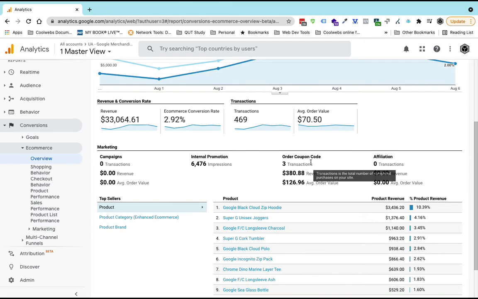And so we've also got the order coupon code. Now there's two types of coupon. There's a product coupon and there's an order coupon. And obviously a product coupon is applied to the product. The order coupon is applied to the total purchase. So it could be 3 items in your cart, getting 10% off would be an order coupon code. And so we also have a section for affiliation as well. Won't go into too much detail.